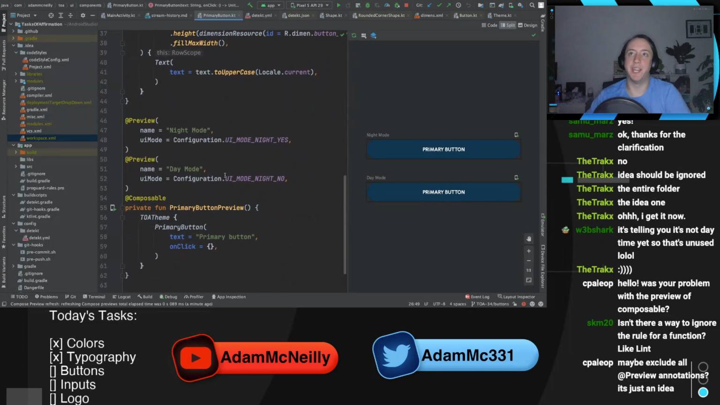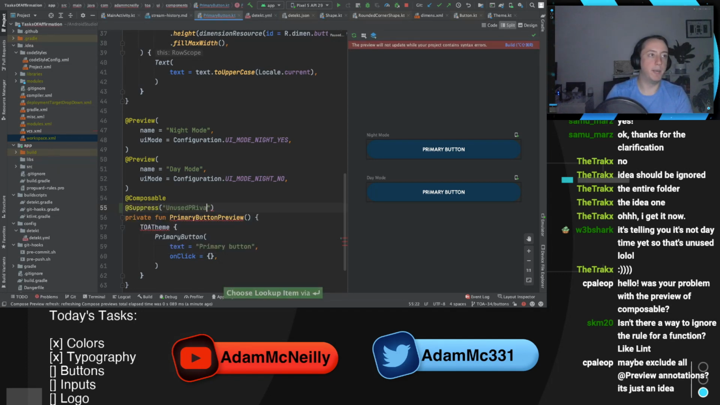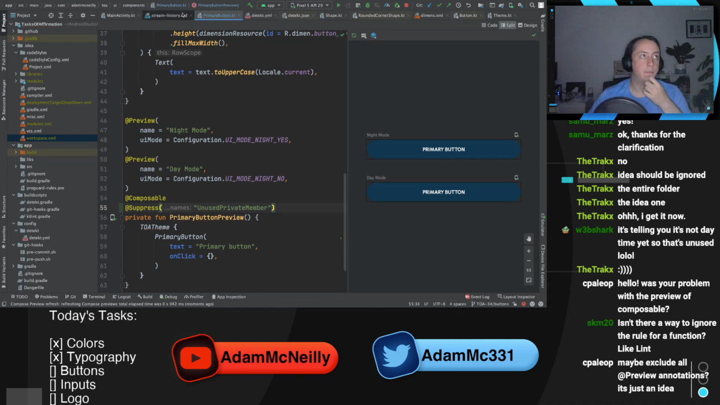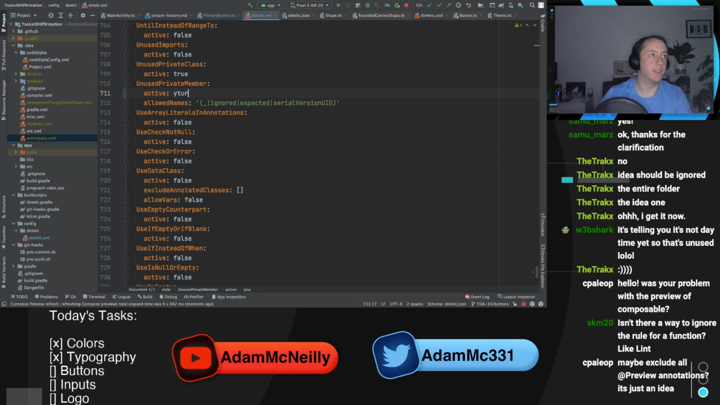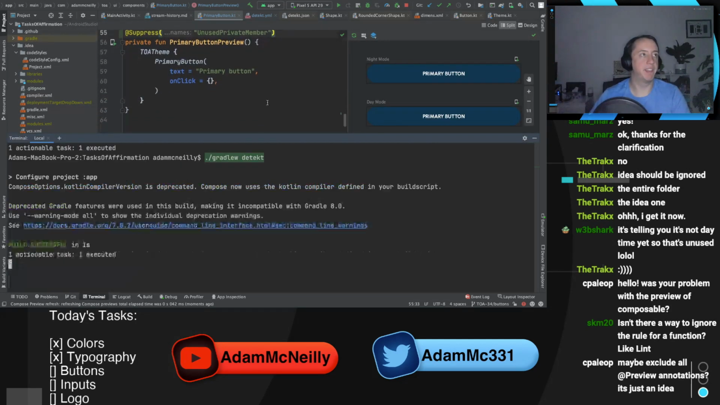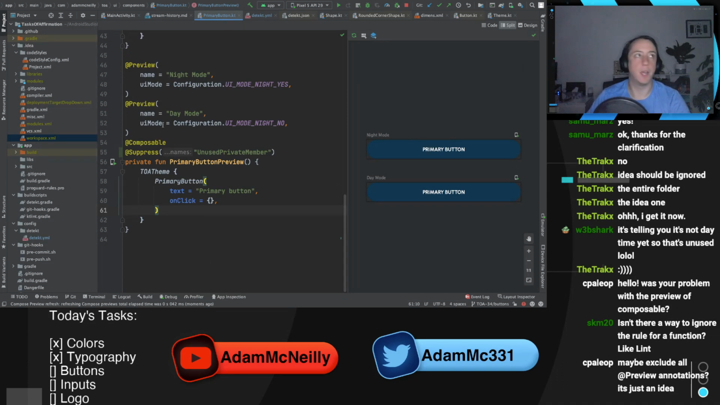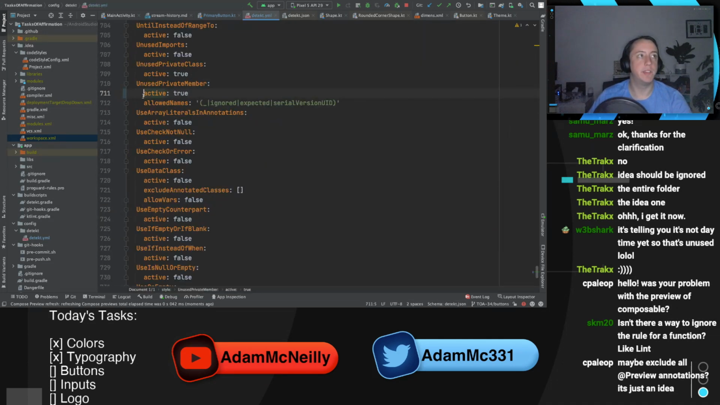And here's why I didn't go with those. Sorry, my brain jumped ahead. So one is that I could suppress here, and I could do unused private member. And so then let me go back here and turn this on. So if I put the suppress on the function, it should pass. Yep, that works. To exclude all preview annotations would require some custom work on my end because the current detect setup doesn't allow it.